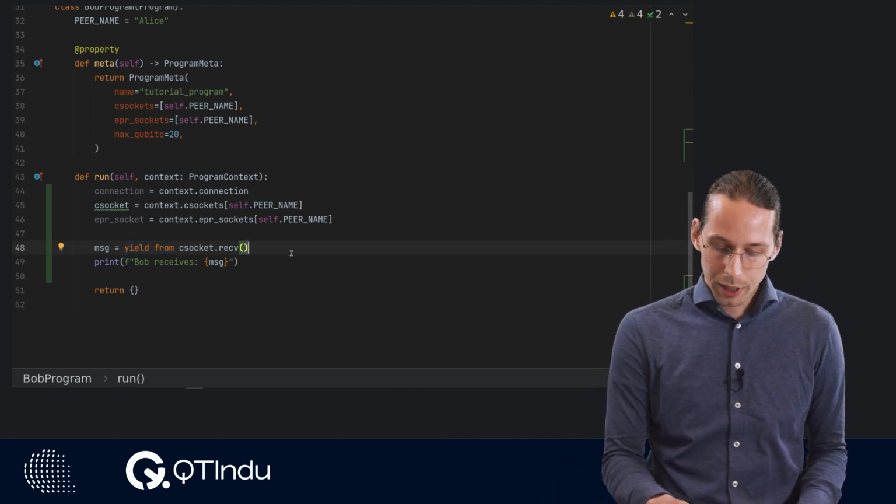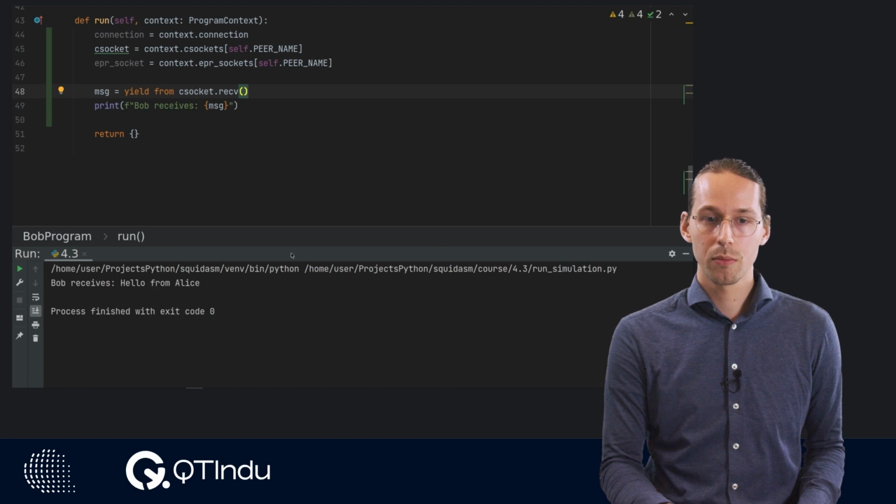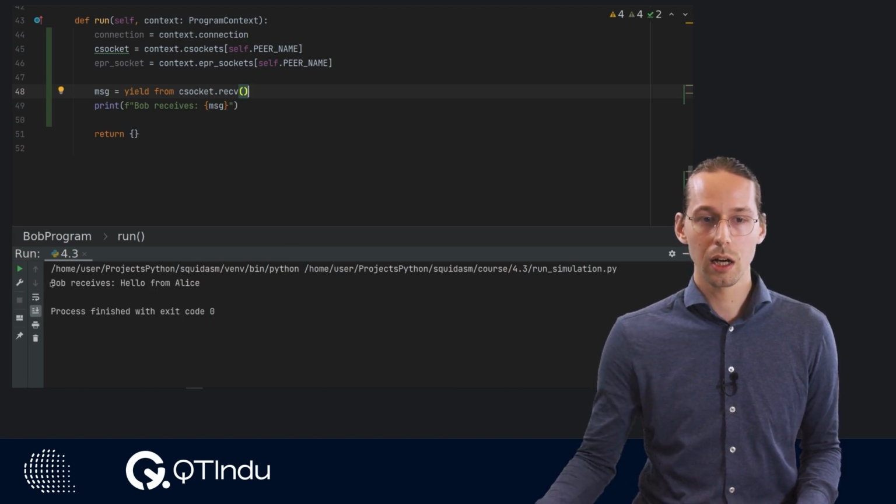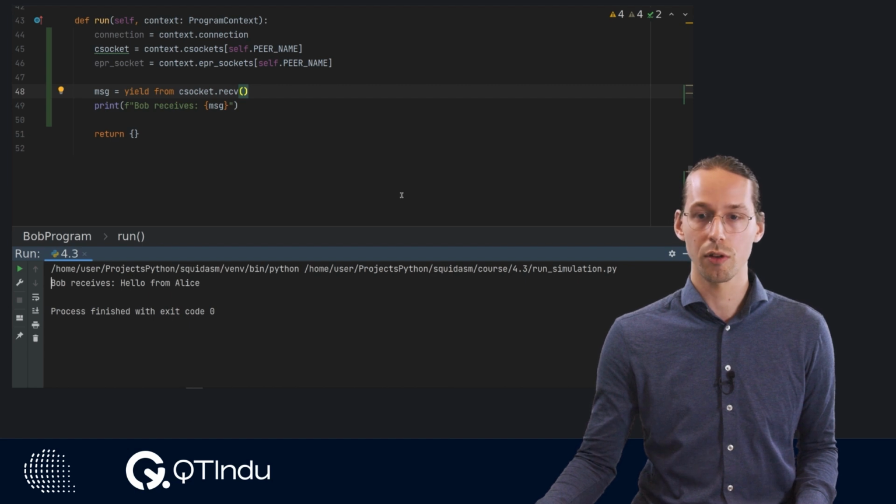So now we can run this code by pressing Shift F10, and then we can see we have our message arriving. Bob has received a message from Alice.